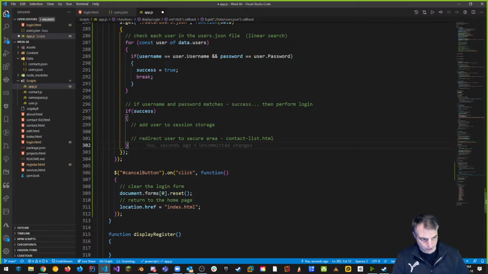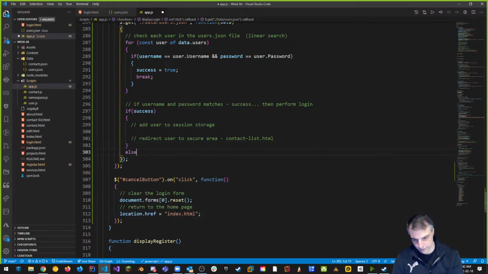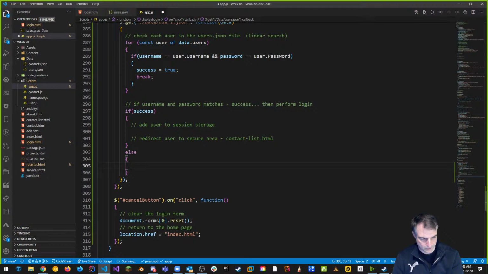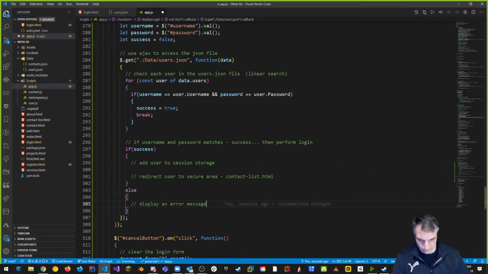And what if I don't have success? Well, let's do that part first. That's easier. If I don't have success, then I want to make some kind of message show up, right? Display an error message. I'm just scaffolding this out for you guys in pseudocode, kind of. Display an error message, which basically tells the user that they didn't log in properly. So that's what I'm looking for.